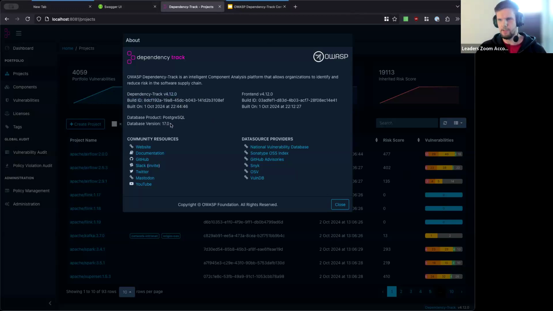One thing you may notice here is we now display the database product and the database version, in case you ever wondered what kind of database version you are running in production. You can now check it in the about dialog as well.